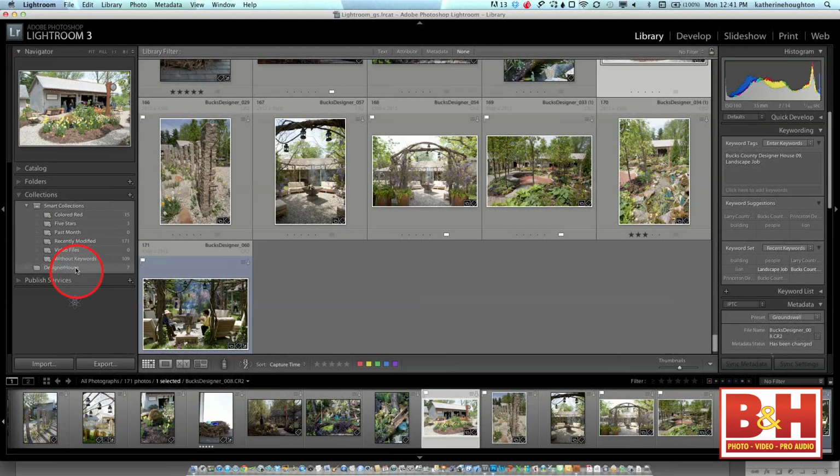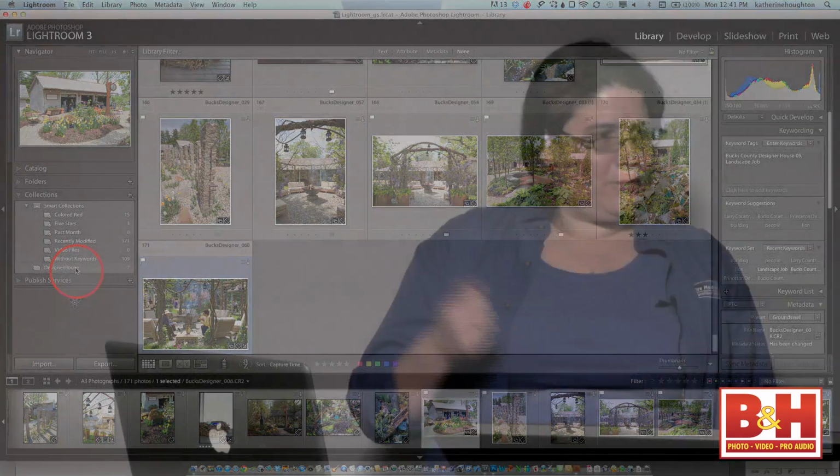If I need a smart search, that's a smart collection. You have a bunch of them already built for you. You can build your own as well. But if I want a hand-picked search, these are my 5-star and 4-star. I think these would be the best for the ad we're doing today. This is my collection. Not smart, hand-picked.